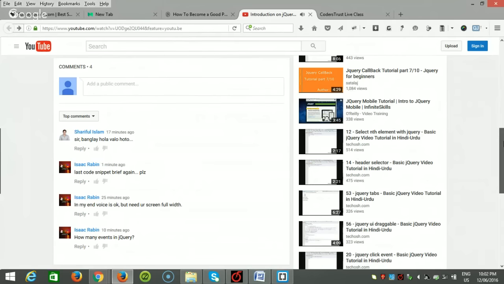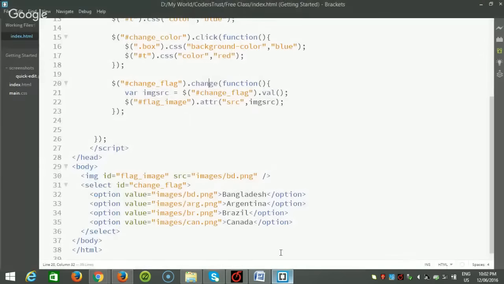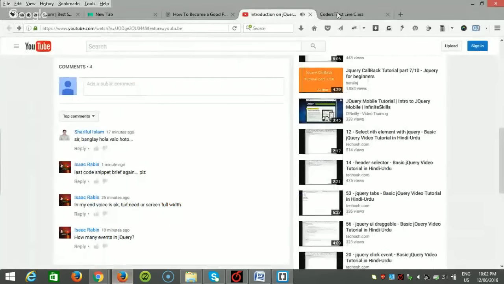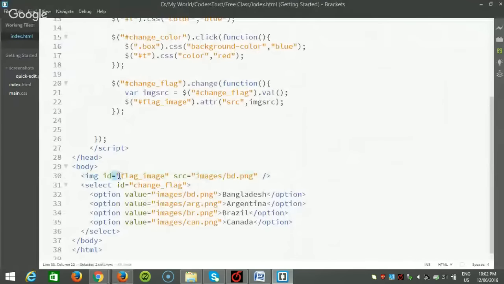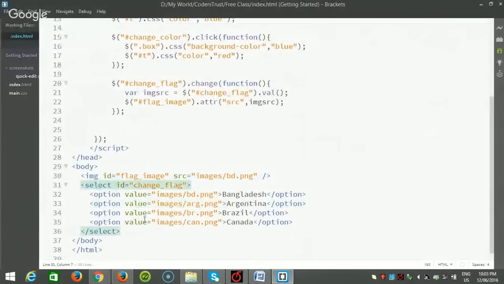Well, I'm just reviewing the last code segment here. So this is the change flag. What we have done here is we want to make the flag change. We have used two things here. The first one is the flag image, the img tag. And also we have used another drop down here, this select.